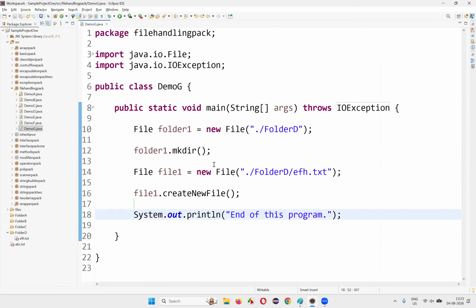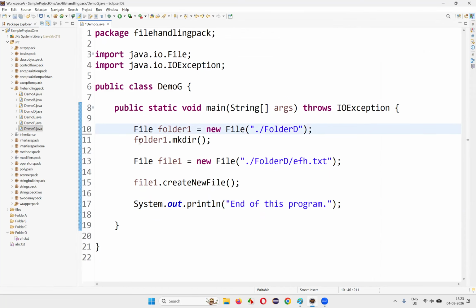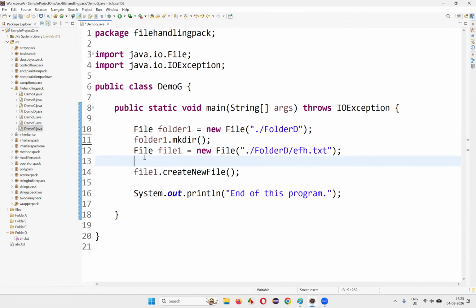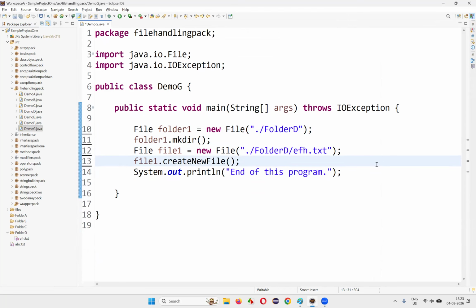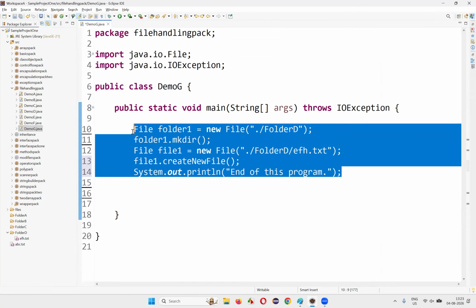Now the second way. Okay, this is the first way, right? The second way I'm going to show you. The first way of creating a new folder and thereafter creating a new file under that newly created folder.